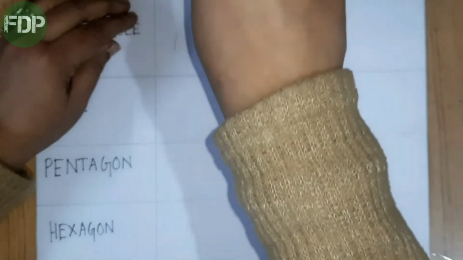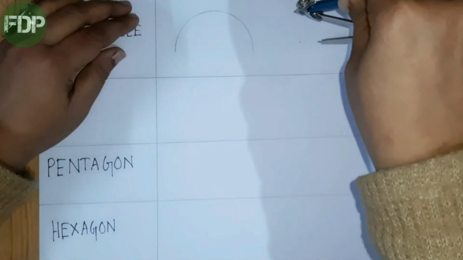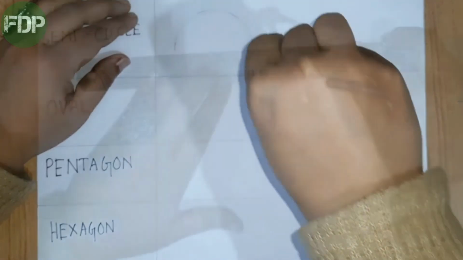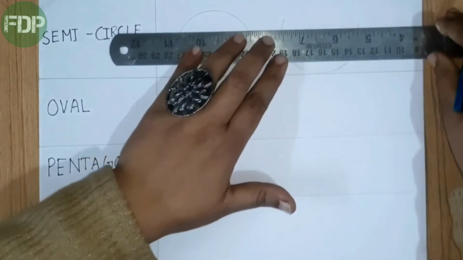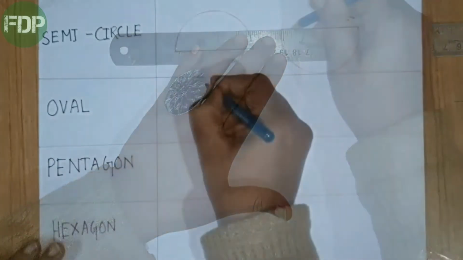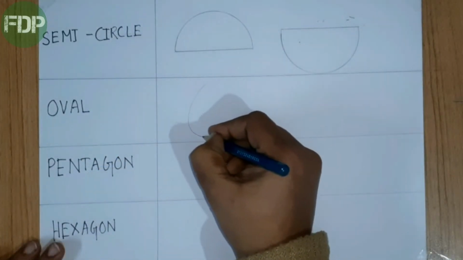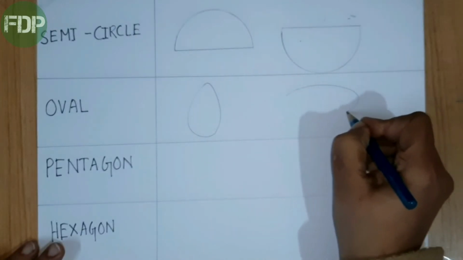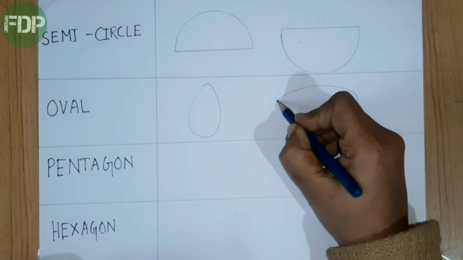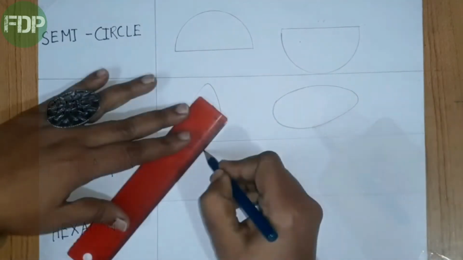And we can see a cup or a bowl or a slice of lemon and an open umbrella of this shape, semicircle shape. Now oval. So oval is any curve that looks like an egg or an ellipse and it is also called ovoid.